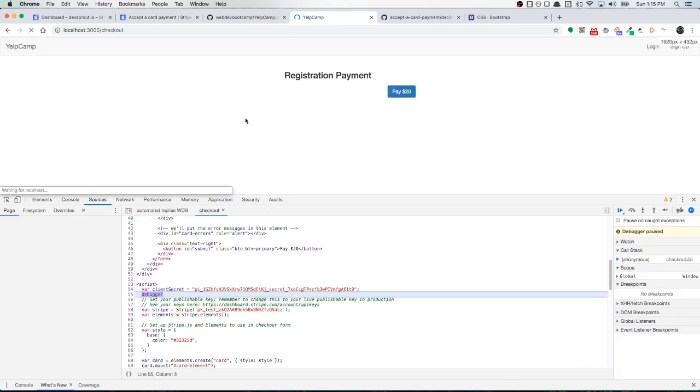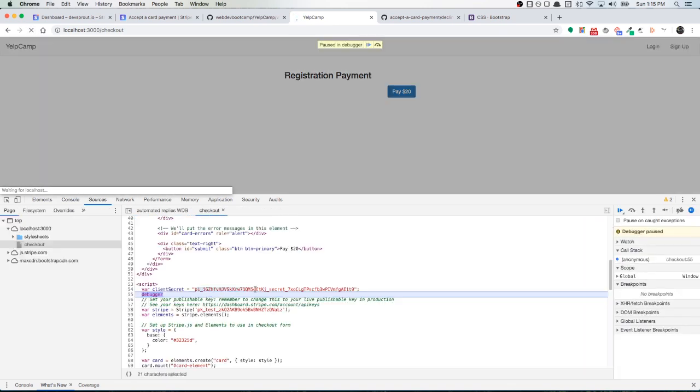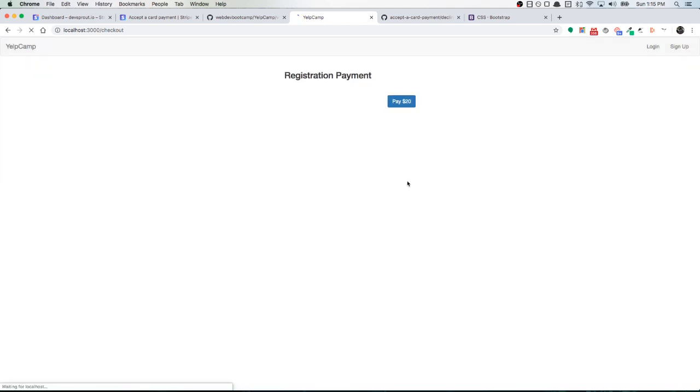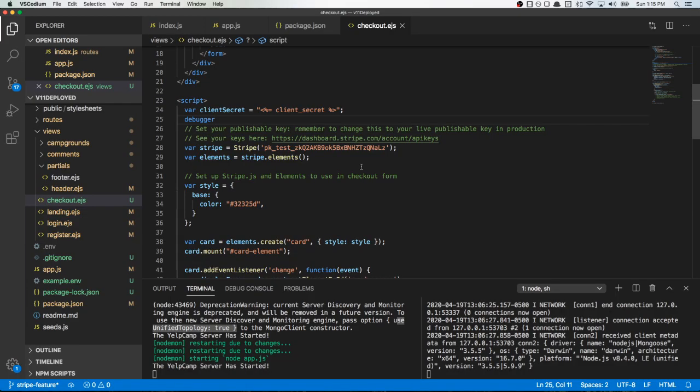We should get a debugger. We do. And there is my apparently client secret. And then there's a PK test. Okay. So that seems like it's working. And it's doing what we want it to do.